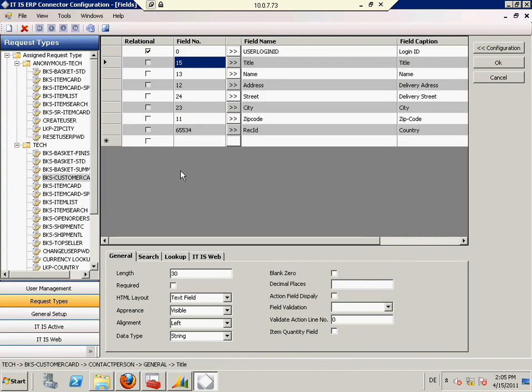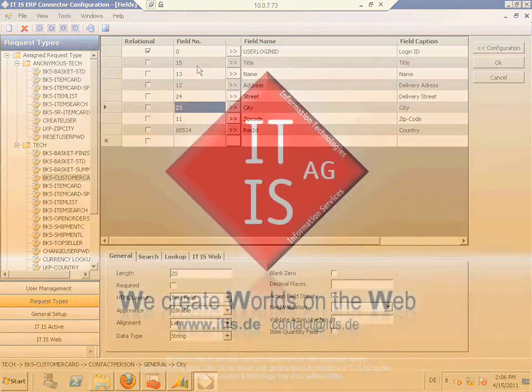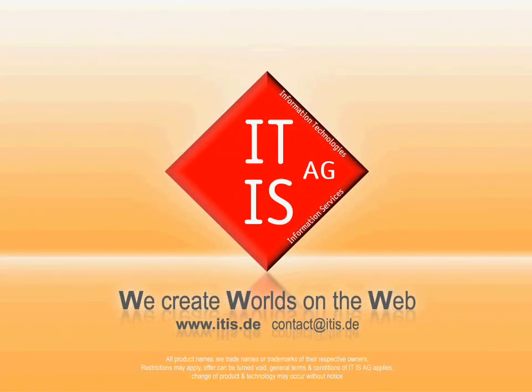So that's it, I guess, for showing you a short example of how to configure a request type. I'll be glad to create some more webcasts and go into more detail, but for today that should be it.